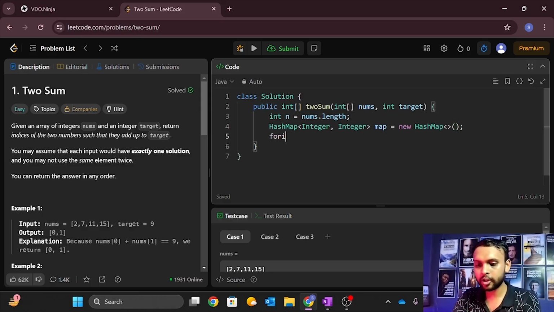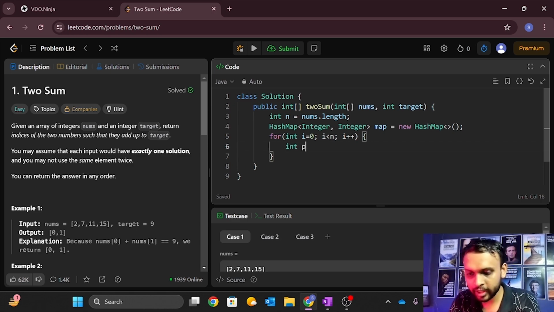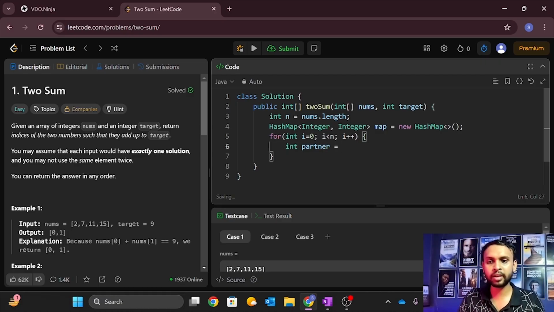Now I will just iterate from the starting. i should be less than n, i plus plus, and for each element I will check if the partner element is present. For example, I am taking int partner. What is the partner element? The one with which I will make the target. So partner is always target minus the current element of nums. From target, whatever element is remaining, that is the element that I am looking for.